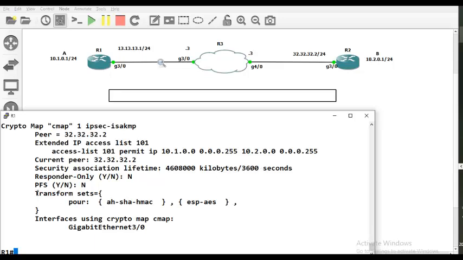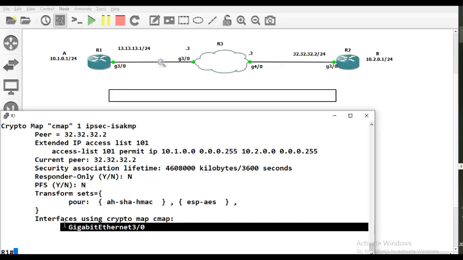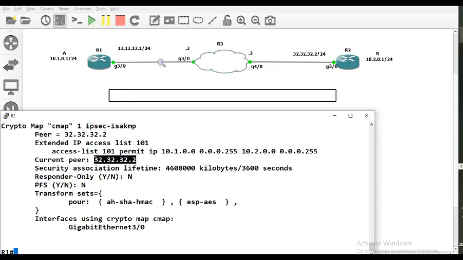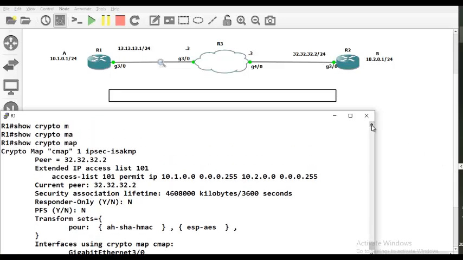And then for transforming the data, it uses ESP AES, and for hashing, it uses SHA HMAC. And it is applied on this interface G3. This is the tunnel source, the opening of the tunnel. The end of the tunnel is wherever this peer is. So this is a nice command to troubleshoot. If it is not working, maybe we have made some mistake in the access list.